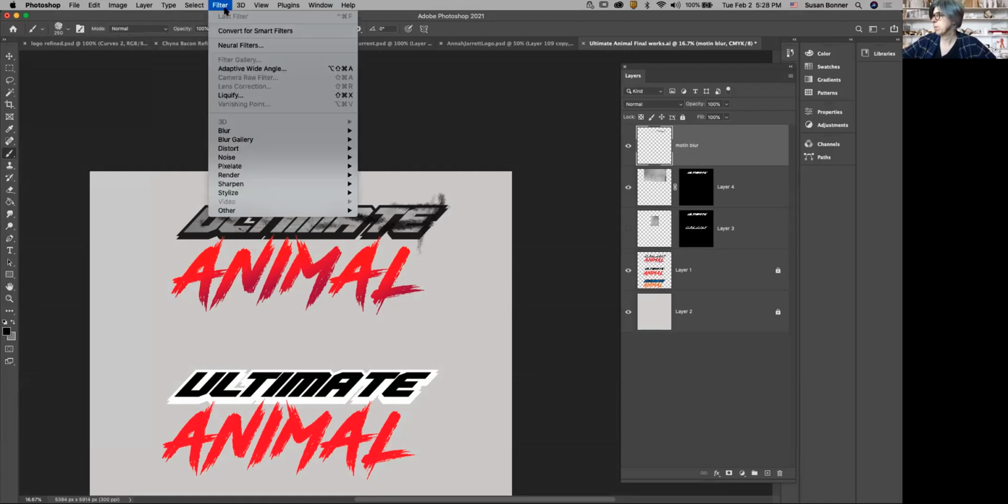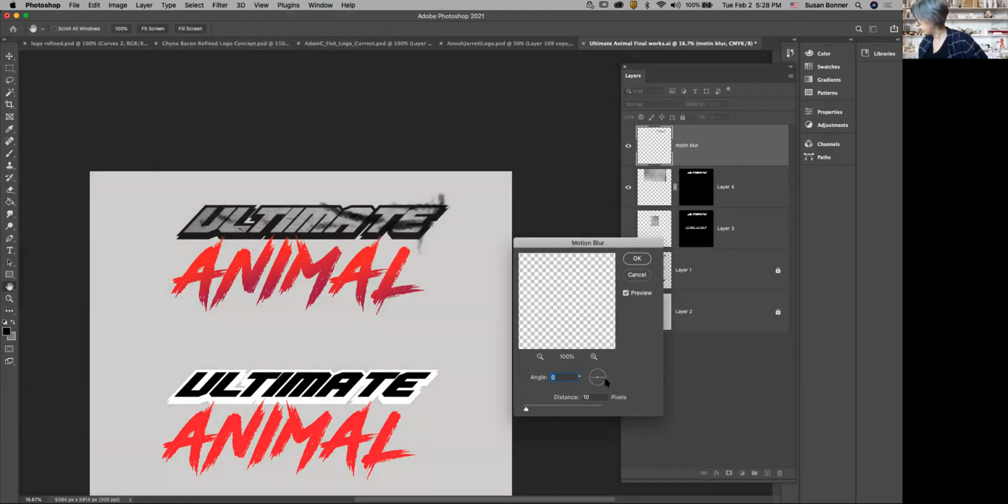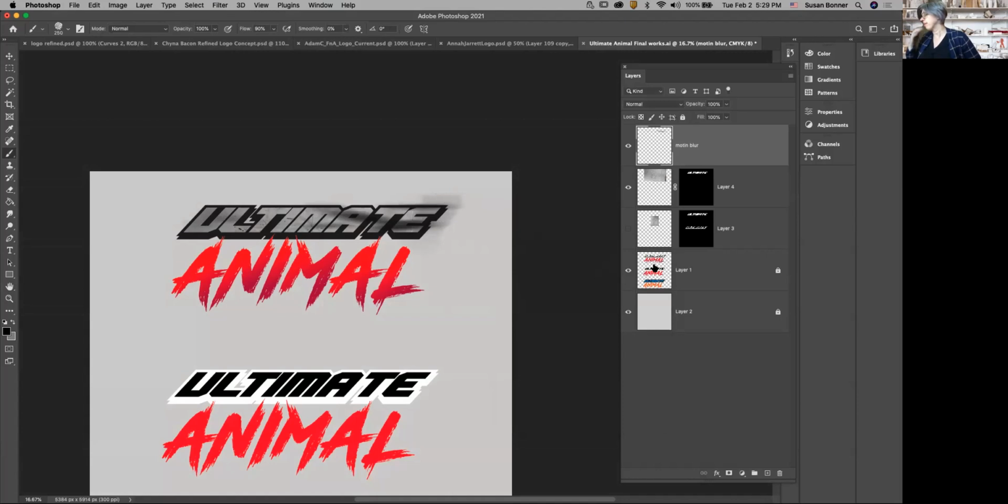So there's filter, and then blur, and then motion blur. And you can move motion blur in different angles. Sometimes you have to get it to be viewed in here. Okay, do you see how it's blurring it? It's like go fast. And see how these edges feel fast? Sometimes it's too much, but I like what's happening there, right? And that's cool, that inside of it.